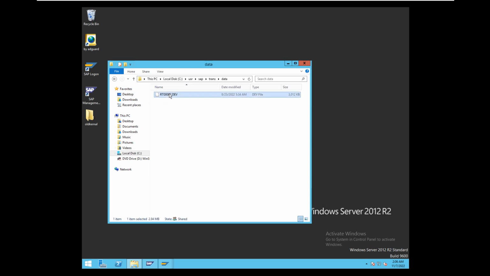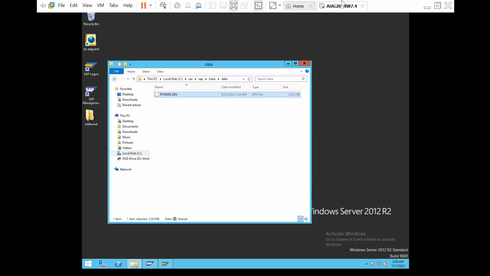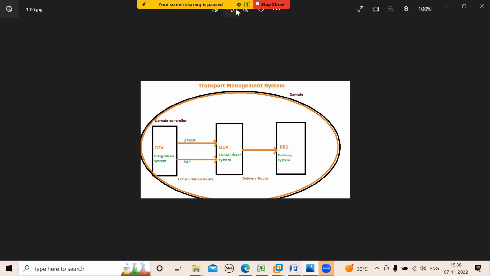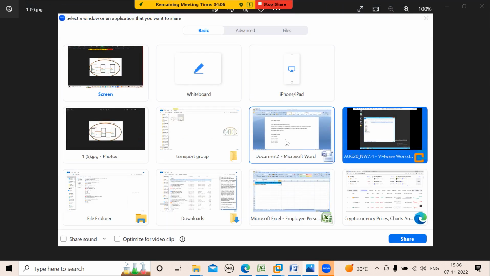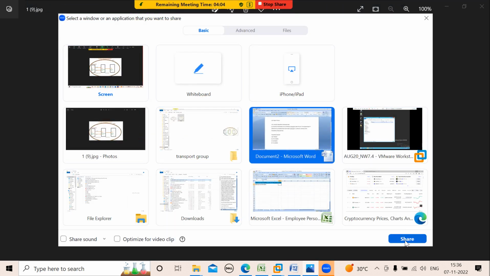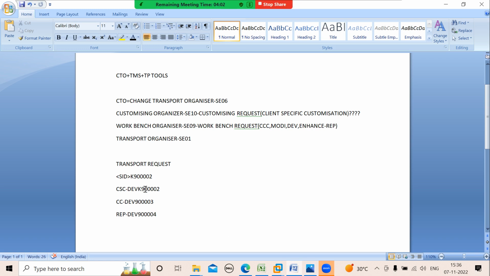That means if you release one transport request, for example, I have one transport request with me from the development system. What does this transport request have?